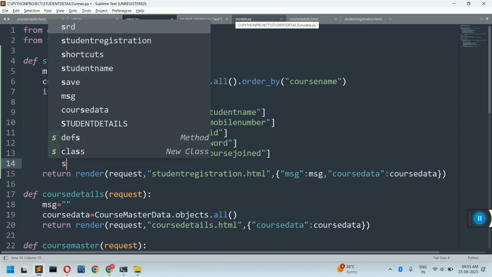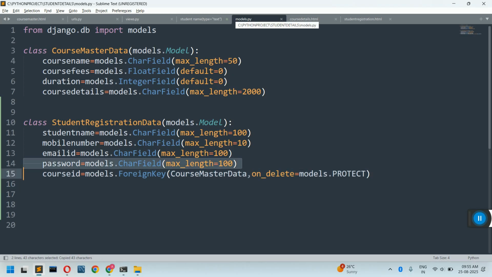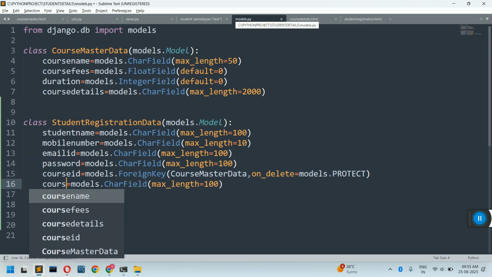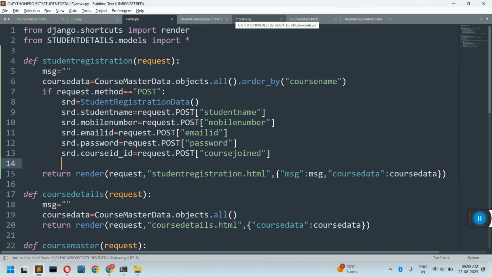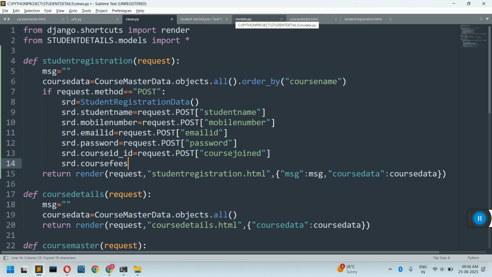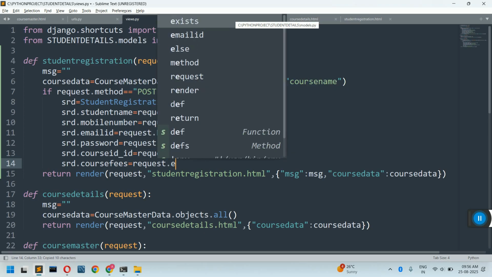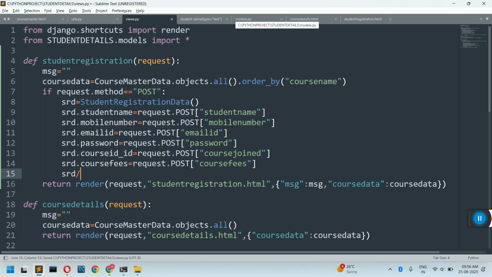After that I want to save it as srd. Okay, fees is there, right? I think we have one more, that is fees. Course fees is equal to, it is a number in this case, so for a number we generally take a float field, nothing inside this, default you can give 0, okay. And we have to change that also. I have changed srd.course_fees equal to request.POST, inside square brackets, and then srd.save.